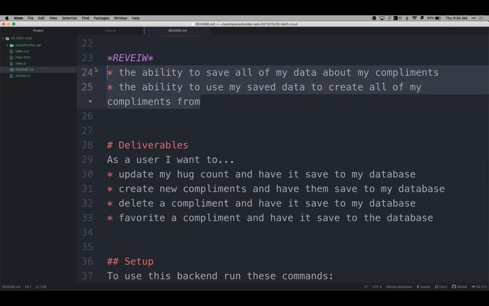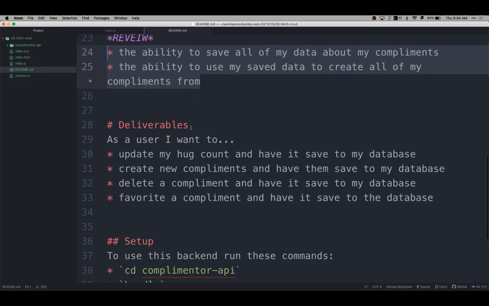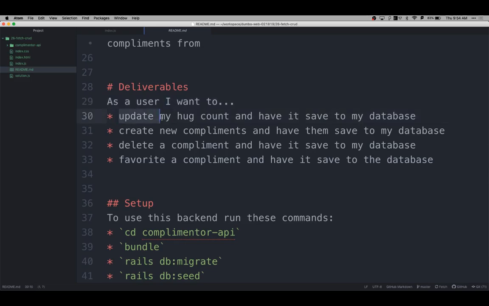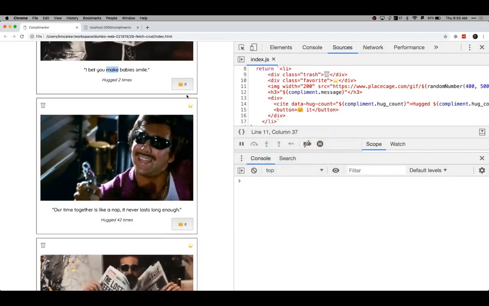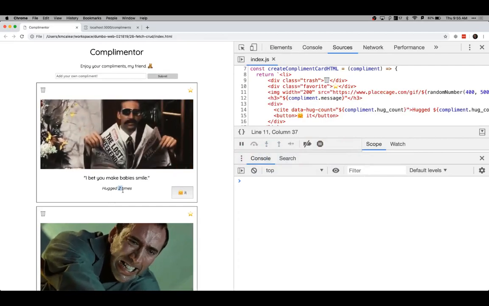Okay, so that is this part right here. We've got our data accurately represented now. I'm going to worry about favorites at the end again, but for now, I actually want to update my hug count and have it saved to my database. So that's the next feature. Right now we've got the front end where we want it, but it's not persisting the data. We are talking to our database, polling what's in it right now, so cool things could happen. For example, if I refresh, this one's hugged 2 times, right?